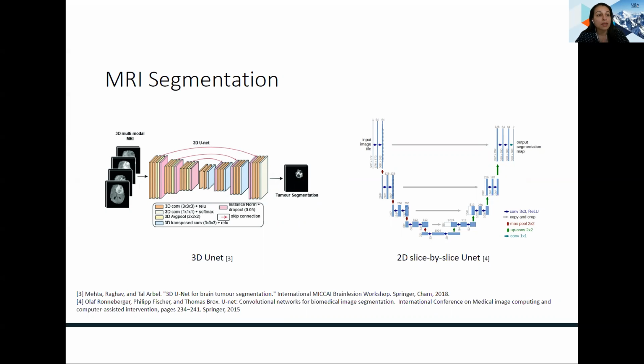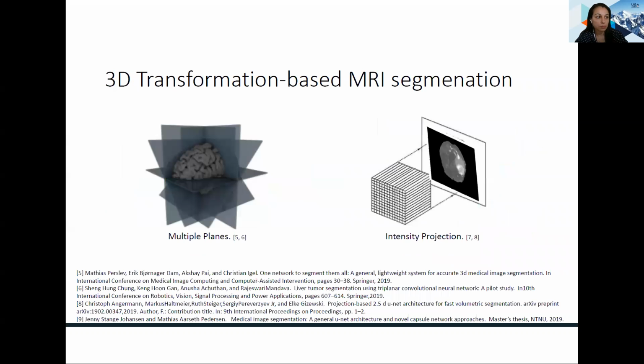On the other hand, approaches that consider slice-by-slice segmentation of pathologies are more affordable in terms of model size and the number of parameters. However, they tend to ignore contextual information from 3D voxels, and this generally comes at the cost of reduced performance.